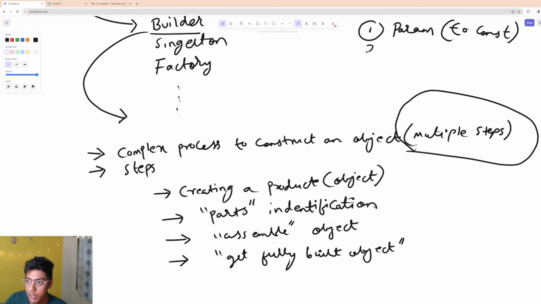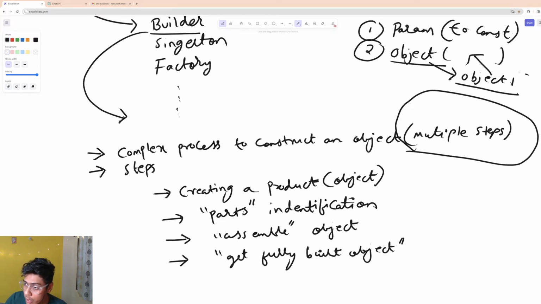Another thing can be that this object depends on, or takes as an input, another object, right? Let's say it takes as input another object, let's call it object 1, and this is passed to the constructor, and both of these objects are complex. Then we need to first create this object and then pass that to this particular object. So you see, there is a complex process to construct the object and it requires multiple steps, right? And what are these steps? How do we create an object, right?